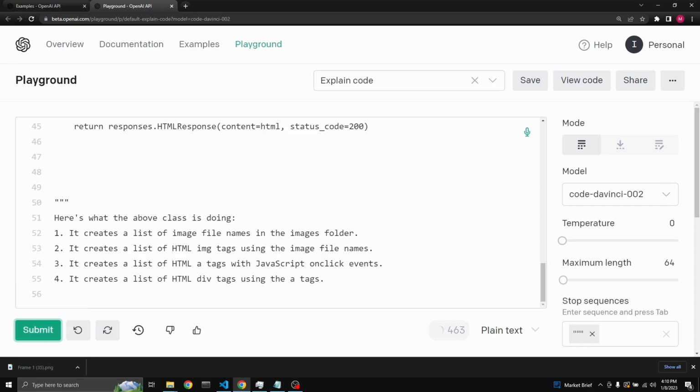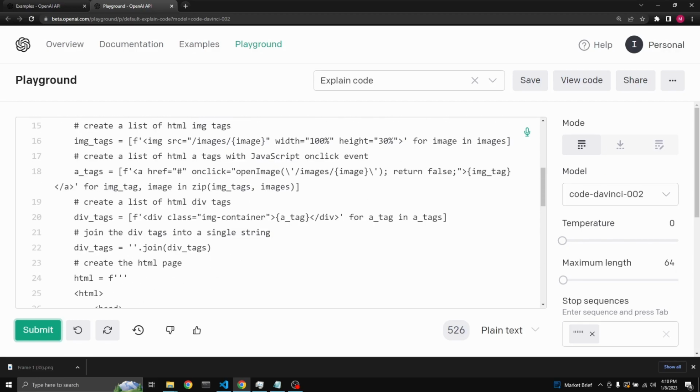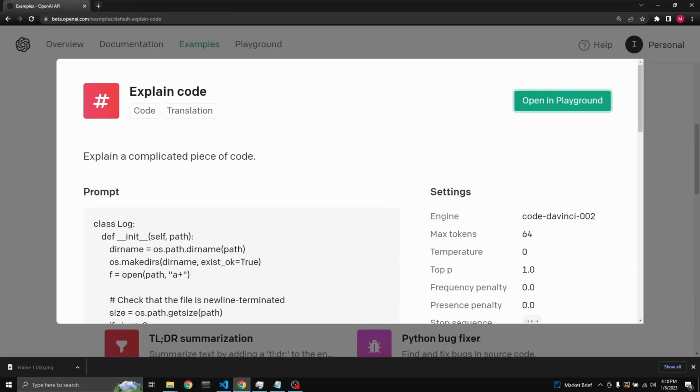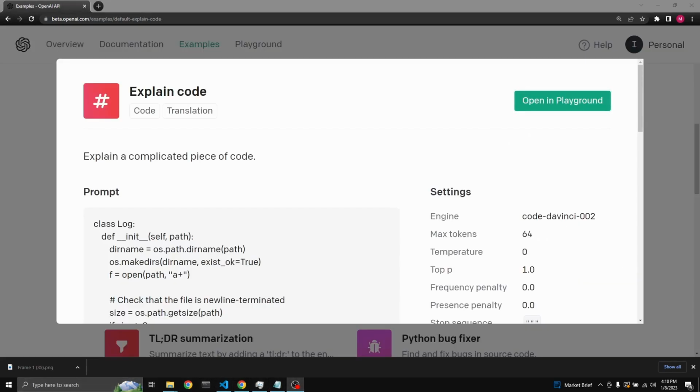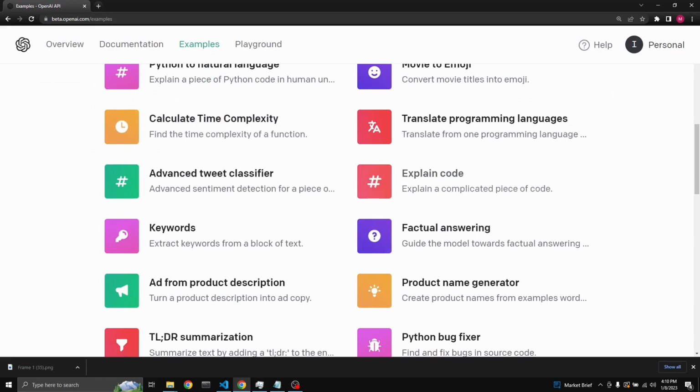Okay, it says it creates a list of image file names in the images folder. Kind of, it finds them. It creates a list of HTML image tags using the image file names. True. JavaScript on-click events. That's true. A list of HTML div tags. Yeah, because this is a quick gallery where it displays some images and you click on it and it opens them in a new window. All right, moving on. This was explain code.